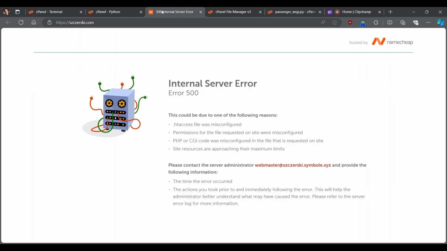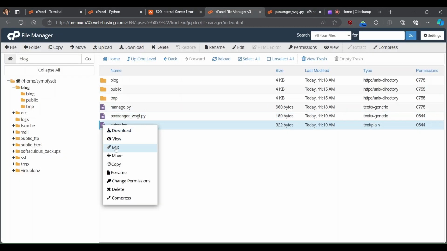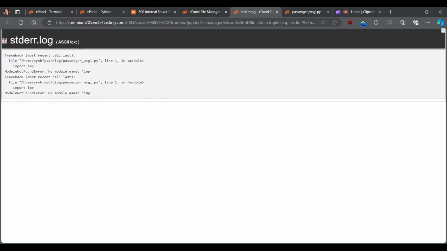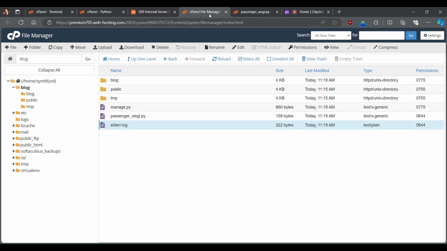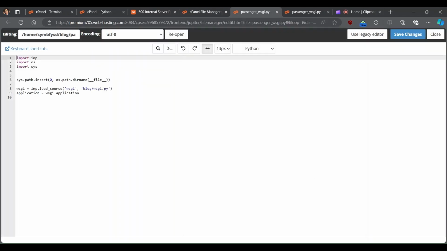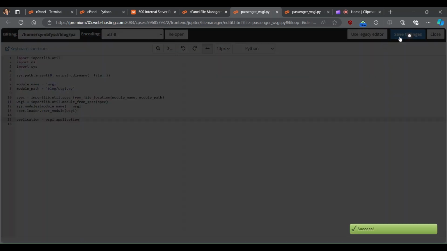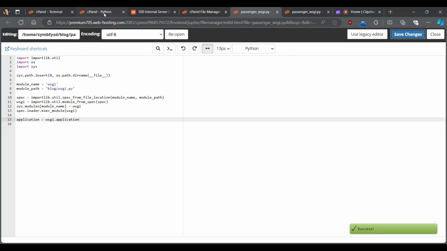The problem is with the IMP module. The error message indicates that the IMP module is not found. This is because the IMP module has been deprecated since Python 3.4 and removed in Python 3.10. If you're using Python 3.10 or later, you'll need to use the importlib module instead. We change the contents of the file and restart the application.